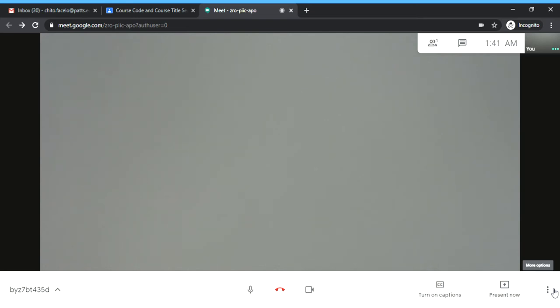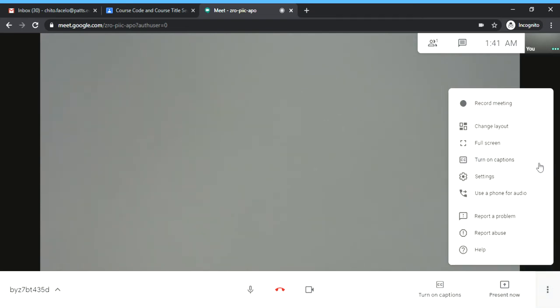Now, if you click the ellipsis button here, you can open more options. You can record the meeting, you can change the layout, you can even full screen, turn on captions. If you want to adjust some of the settings, use a phone for audio, report a problem, report abuse, and if you want to have an assistance, you can click on help.